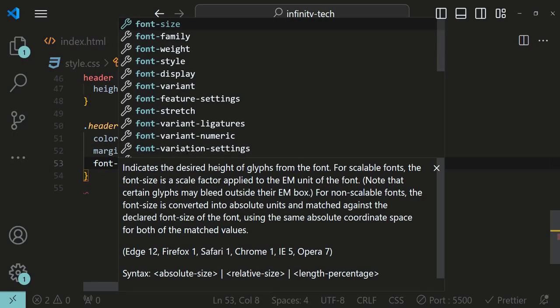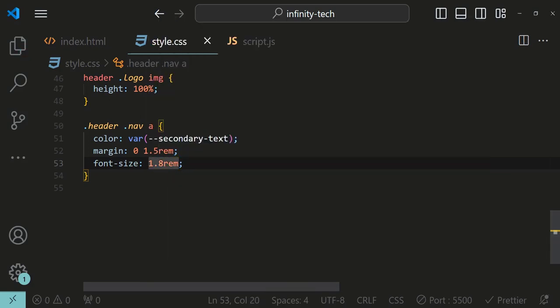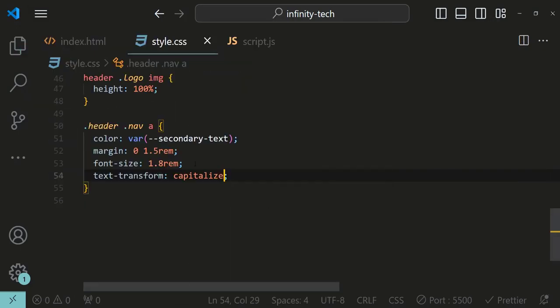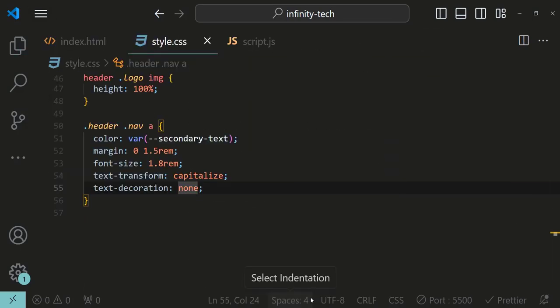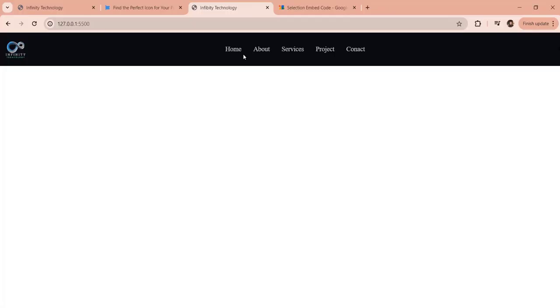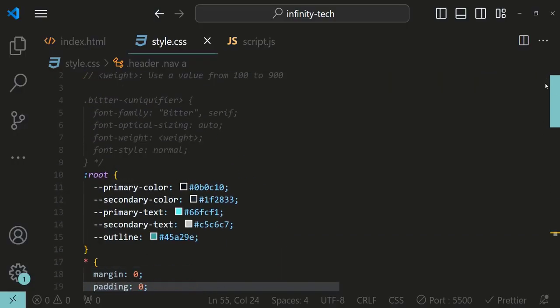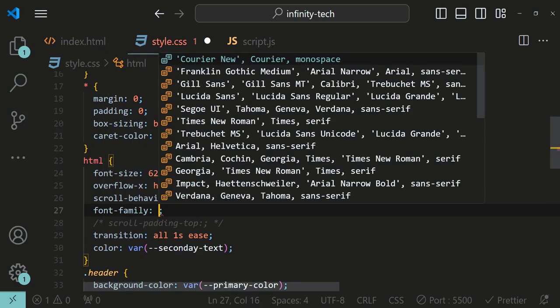Okay, so now there is some space between all of these navigation links, but the font size is way too small. So let's give it font size 1.8 rem, so that means 18 pixels. Okay, text transform capitalize, text decoration none. So this will remove the underlining effect from the anchor elements. I think I haven't used any font anywhere, so let's give it font family.